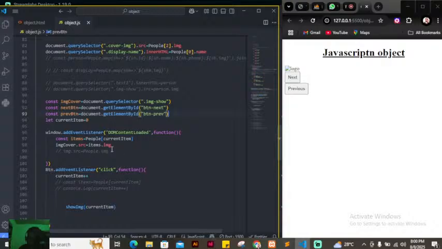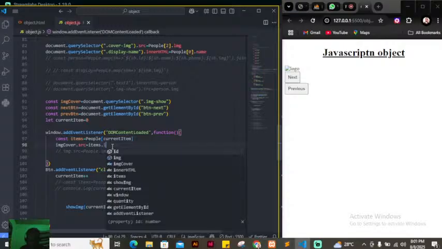So why is it that it's not appearing? My items is this, my people is going for the current item. I have my current item passed here, so I know that I'm looking at the first item. So image cover dot src equals items dot image. So where is this image coming from? Okay, I have access to the image.